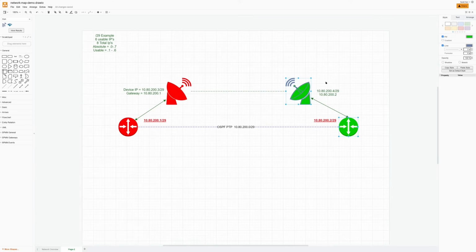Now the reason why we do that is like so. If something happens to this connection here, like if this radio link goes down, let's just take this away completely. We'll just delete this, okay? So this radio link goes down, and then all of a sudden, we have no connectivity between this site.